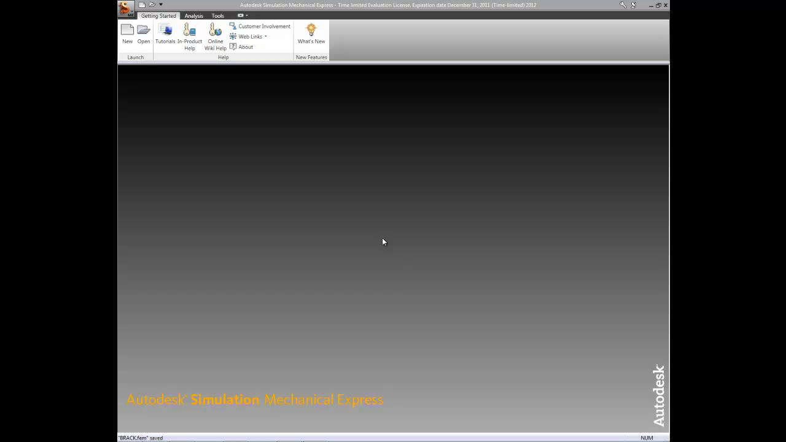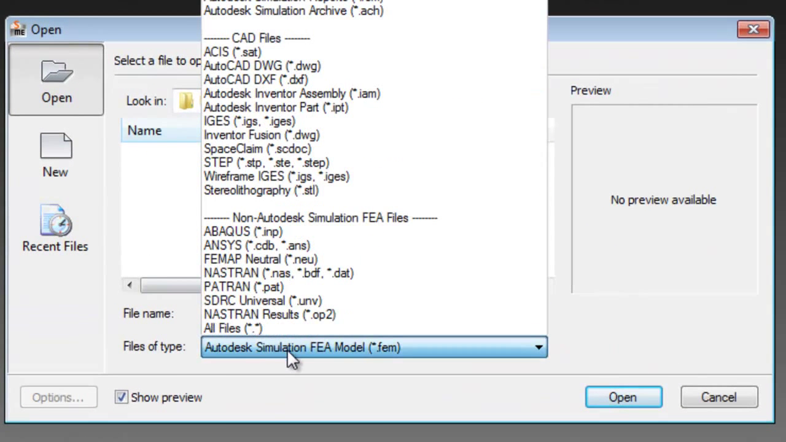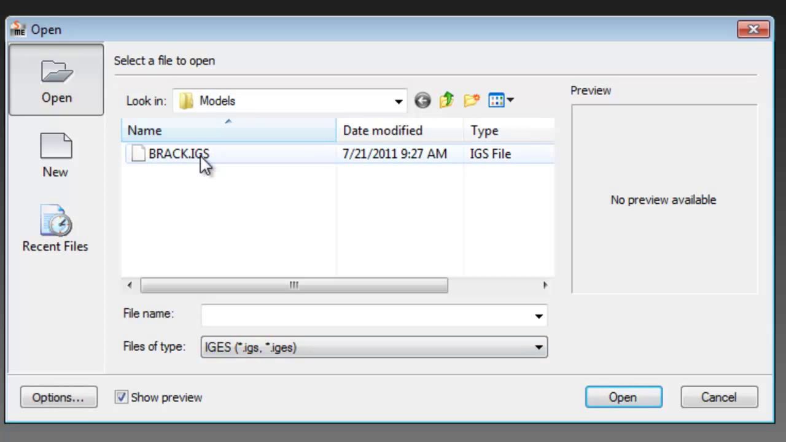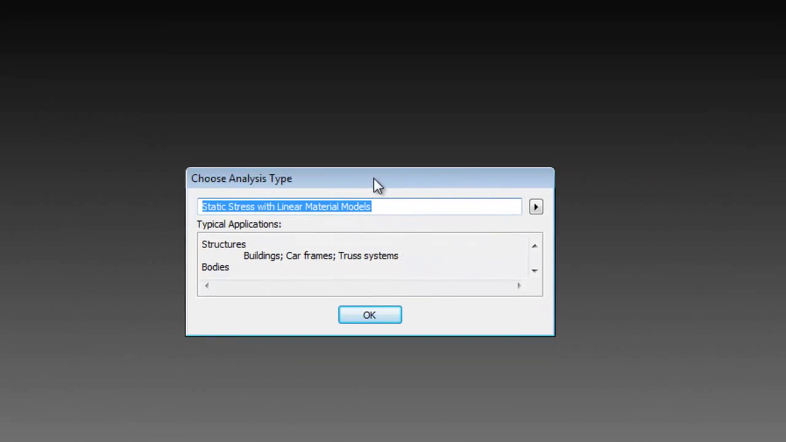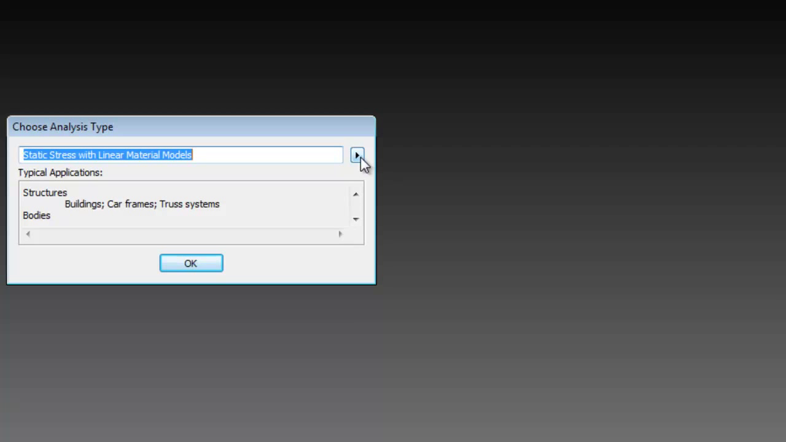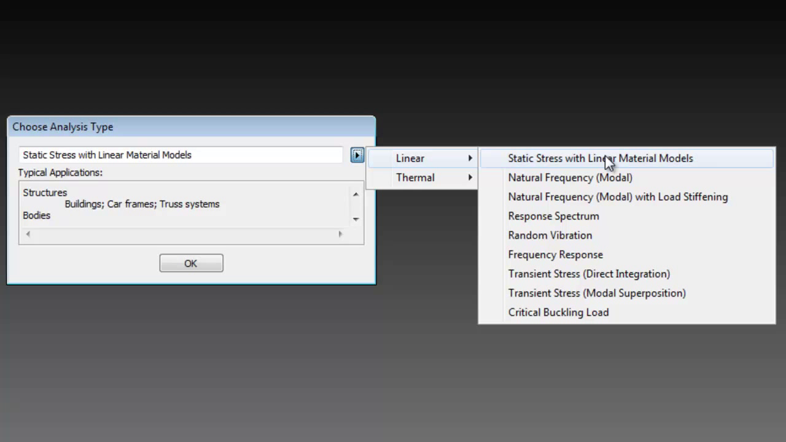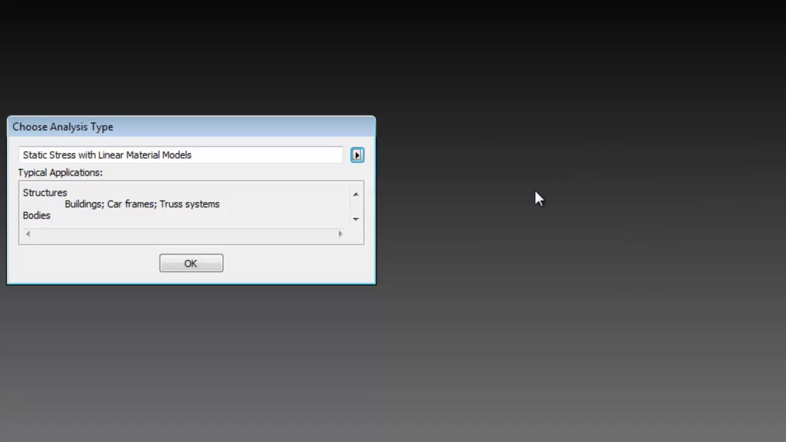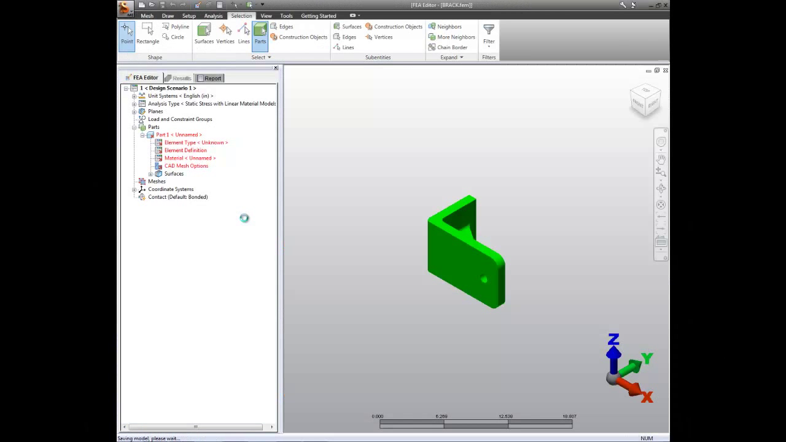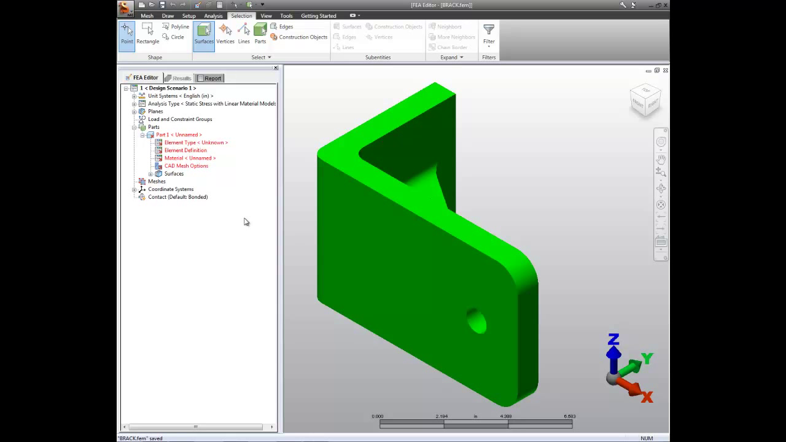My name is Dave May, and right now we're going to be covering model setup for a linear static stress analysis. What I'm going to do is go ahead and open a CAD file here. You could direct import a model from Inventor, certainly, or open any type of generic file, but basically what you want to do when you start opening the CAD file is choose an analysis type. Now you're going to go ahead and pick linear and then static stress with linear material models. That's the first one in the list. Okay, so this is going to be a basic structural analysis. We'll go ahead and say OK and import our geometry.